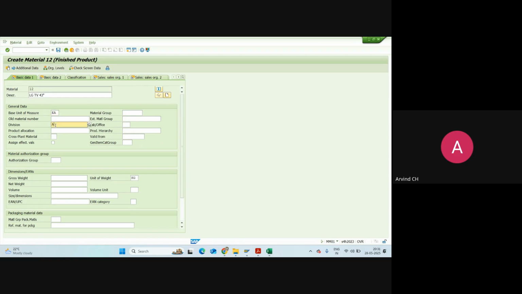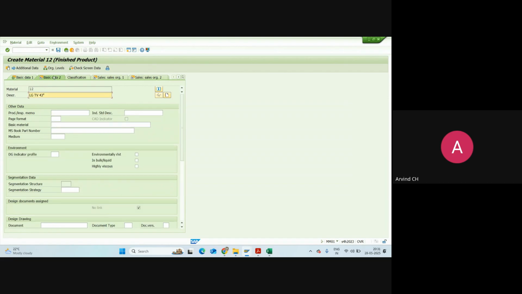And what is this division? This division belongs to A1. A1 is the division. It is the television division. These two you are maintaining here. Next, you will maintain the weight of the TV. For example, I can say it is around 25 kg. Net weight also 25 kg. After these three entries, press enter. So we will go to basic data 2.